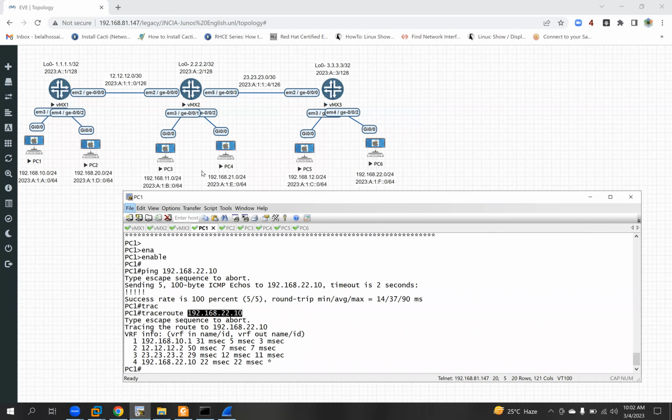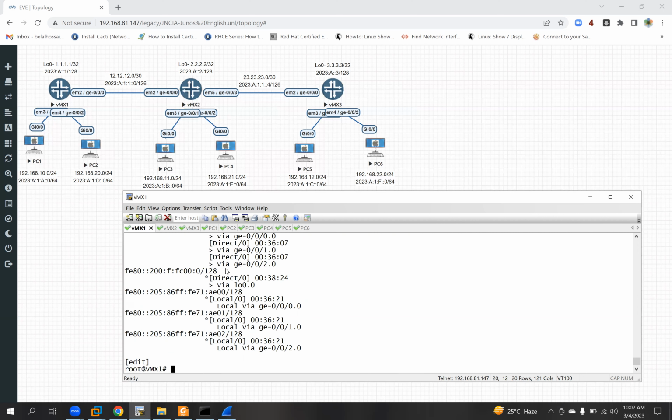Okay. So if you go to PC1, this is the gateway, then a point to point is router 1 and router 2, then another point to point is router 2 and router 3, then go to PC6. This is the path. Traffic will be sent along this path. Okay. So our OSPF for IPv4 testing is done, and now test the IPv6, OSPF for IPv6.